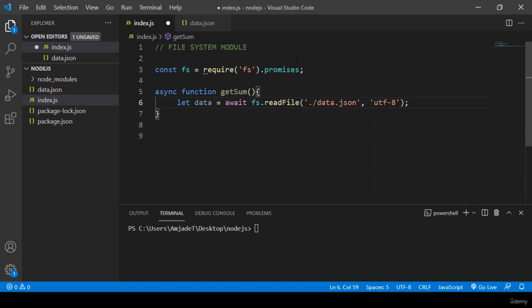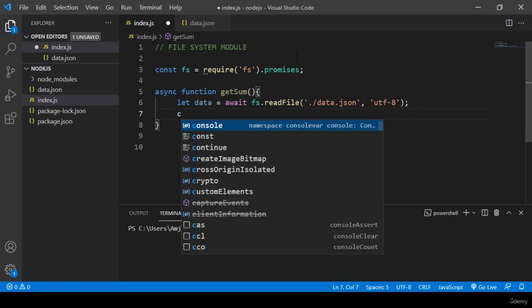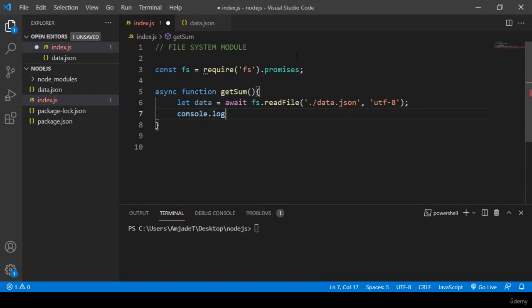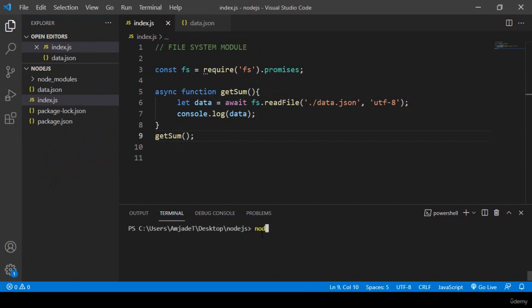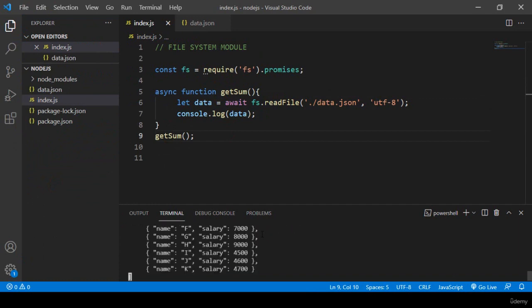Now if you want to display this data, you can display it with console.log. I want to display this data, so I simply pass this data. Now click save all, and also here we have to run our method name getSum. Now that should display. Now click save all, and now run node index.js. Now click enter.